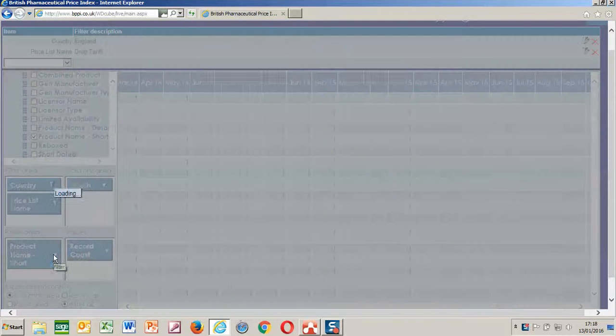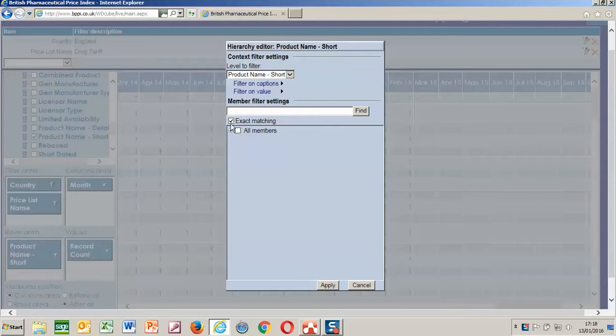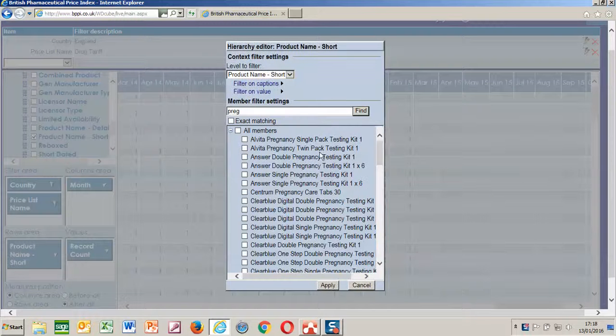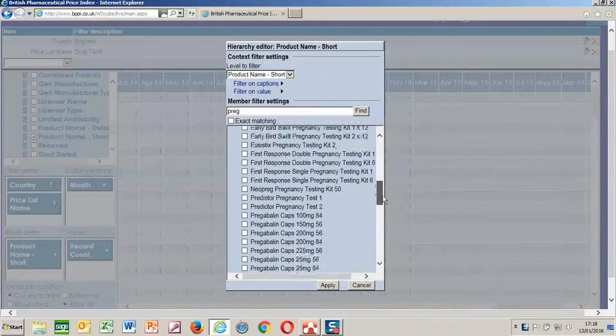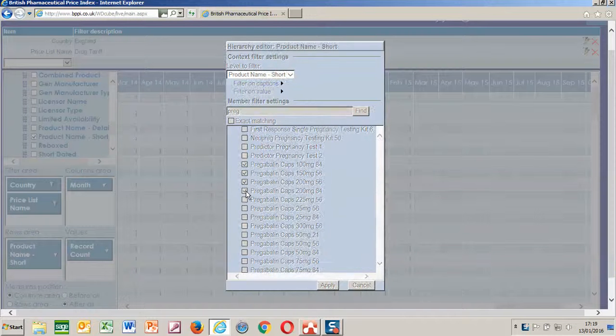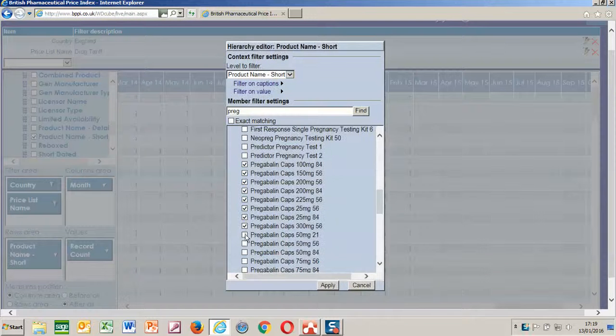So what I'm going to do now is to say, okay, actually I want to know about the reimbursement prices of pregabalin. So let's try and find pregabalin. Let's see if we can find it down the list somewhere. Here we go. So we tick these individually. If you tick the whole lot, you get everything else as well. So you have to do them one at a time. So let's go through and make sure I've ticked every single one.